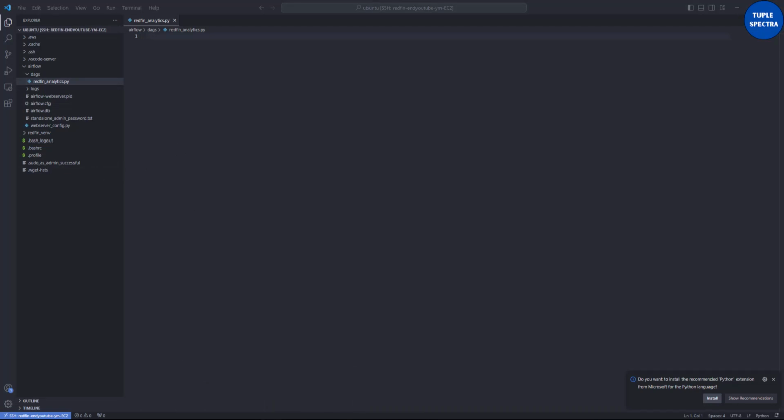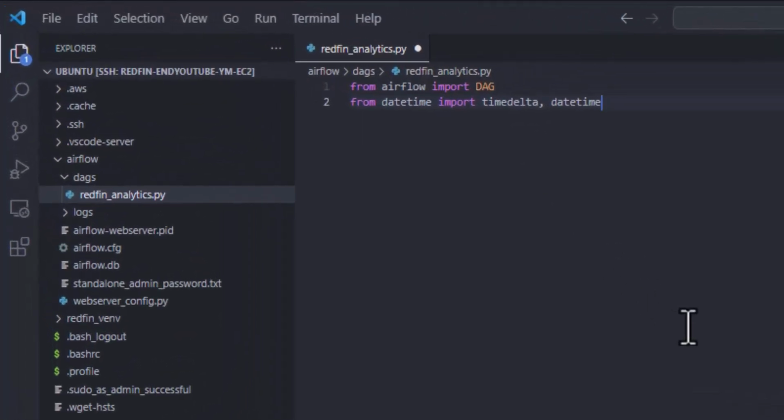Okay, the first thing we would like to do right here is that we are going to import DAG from Airflow, and this is what will let Airflow know that this .py file is our DAG. Okay, we are importing DAG. You're going to see what we're going to do with that shortly. Then from datetime, we want to import timedelta, and we also want to import datetime.